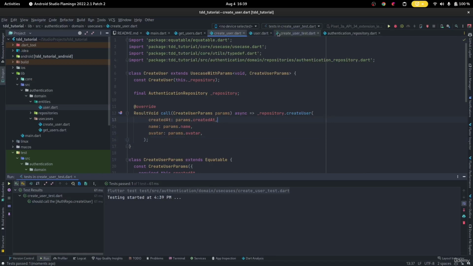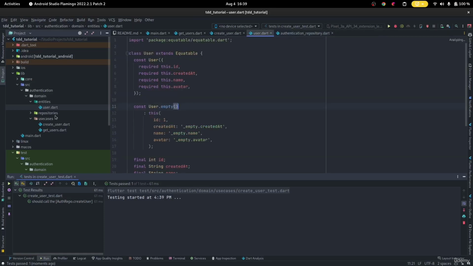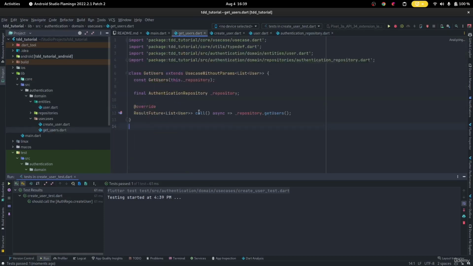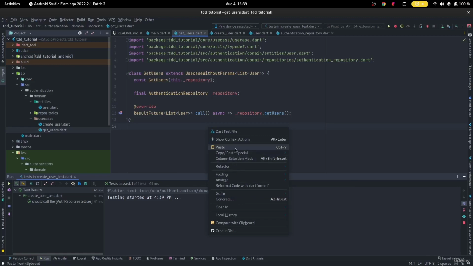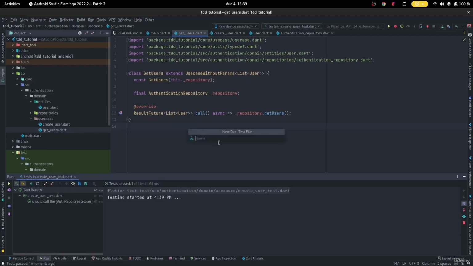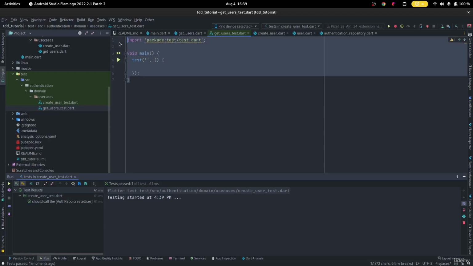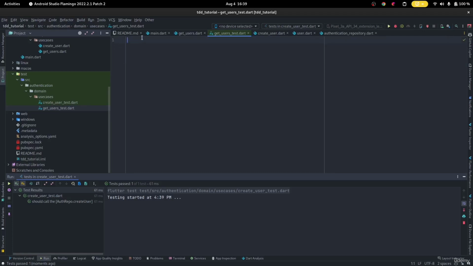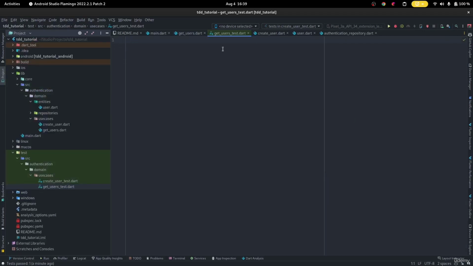So let's go ahead and do the same for get users. Let's go ahead and create a new Dart file. New Dart file, Dart test file, get users. Now we have to do the same process again. Let's go copy our code from before. We're not basically copying, we're just peeking.